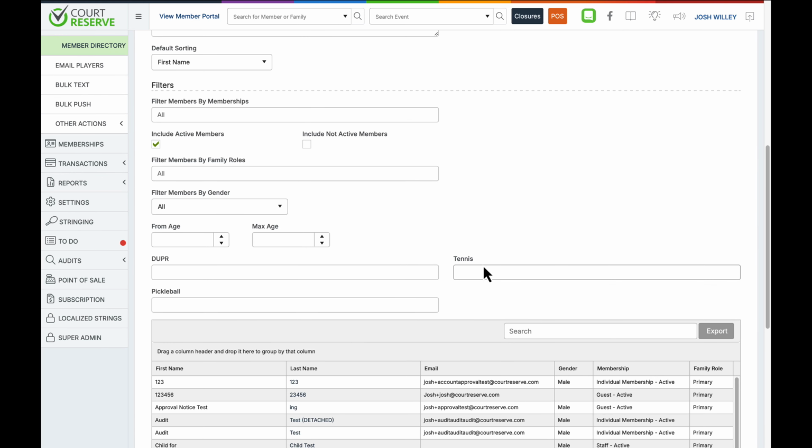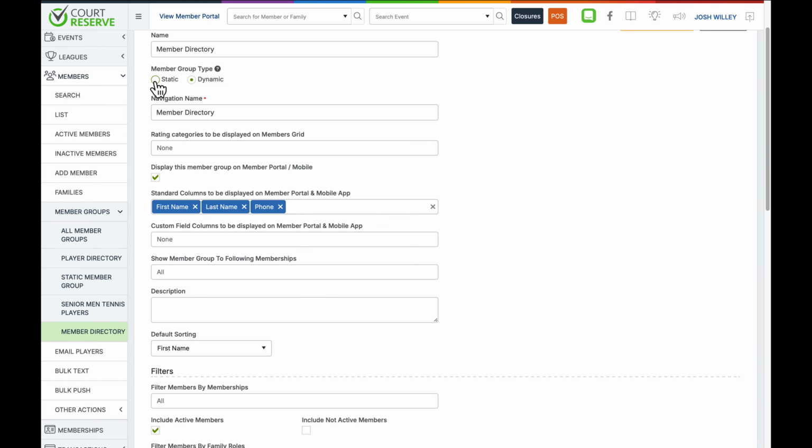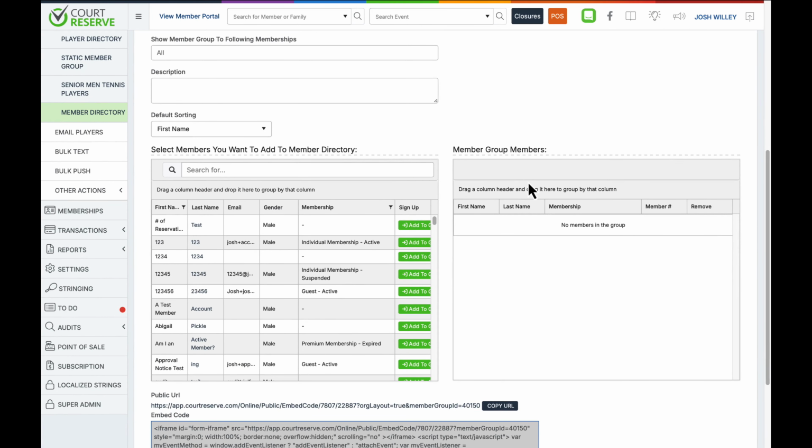Based on the filters we select here, the system will automatically add any members that fit these criteria into this member group. And this member group will be updating in real time. So if there is a member that fits the criteria when you create this and they're added, and then they eventually do not fit the criteria, that member will automatically be taken off of this member group. If we change the member group type over to static, we will not see those filters here. And from here, we would just be manually adding or removing these members from this specific member group. So that's going to be the main difference here between static or dynamic member groups.